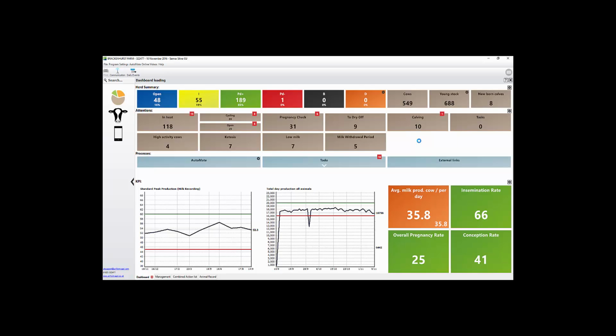So the attention section, does it show me the events that are going to happen? Yep, we can see here that we have 31 cows due to PD, 9 to dry off, and 10 cows to calve. So this is just showing us basically the events that are due to happen.